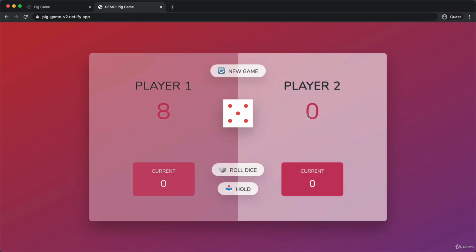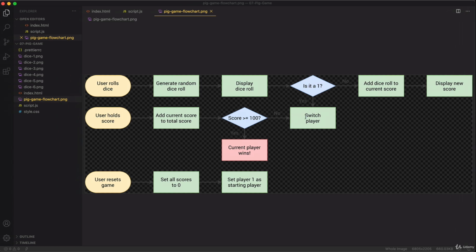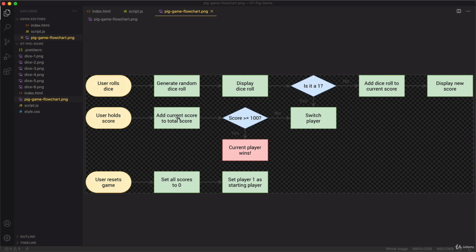And then we change to the next player. And so that's exactly what we have here in the flowchart, followed by switching the player. Now, this switching of player only happens when the score is still below 100, because when the score is at least 100, then the current player wins. Okay, and so now let's implement this logic that we have here.